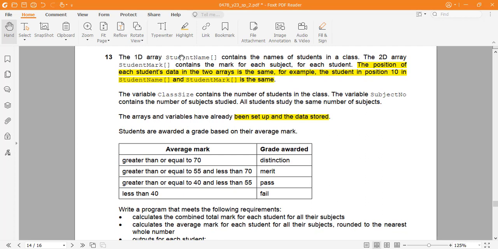We have a 1D array called student name, and then we have a 2D array called the student mark. And the 2D array contains the mark for each subject for the student, and the student name contains the names for each student. And then this is the most important part, that you'll be mapping the position of each student data in the two arrays using the same logic. So if the student is at index 10 in the student name array, it would also imply that the same student is in the position 10 in the student mark array. I'll show you a small diagram as well.